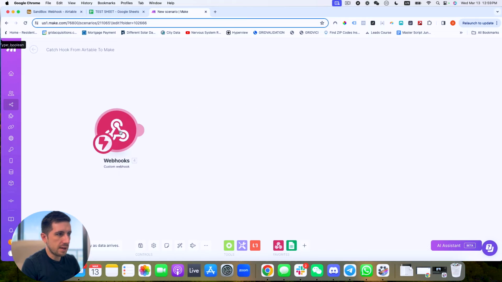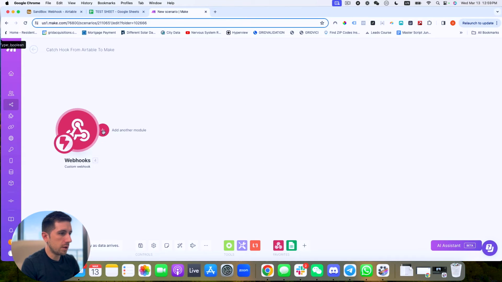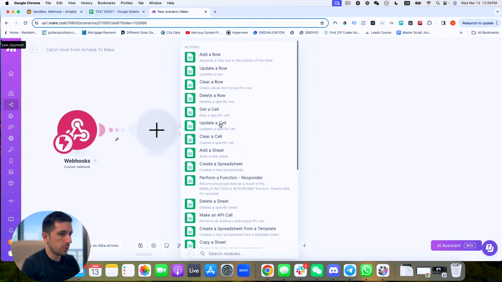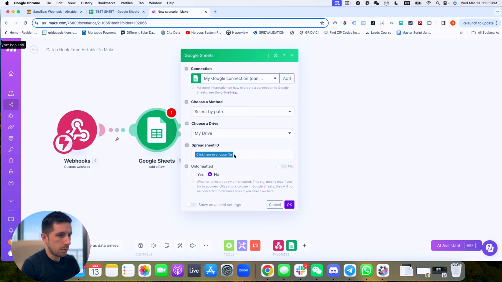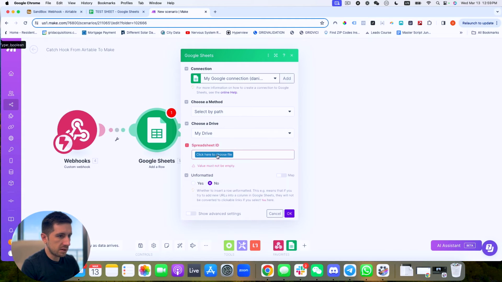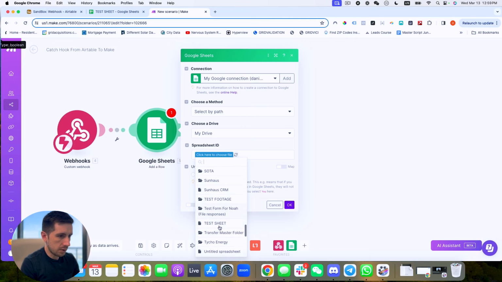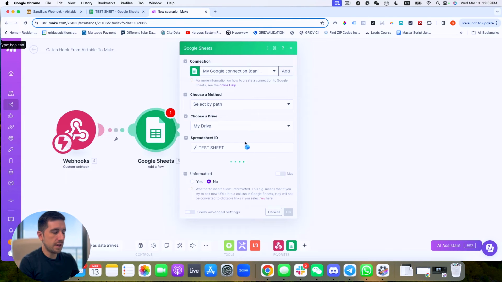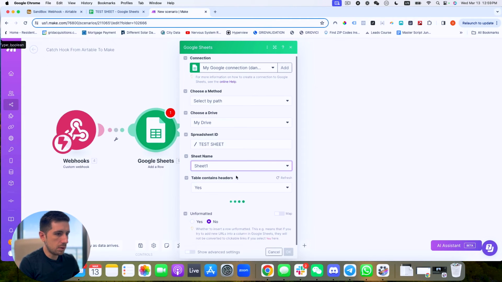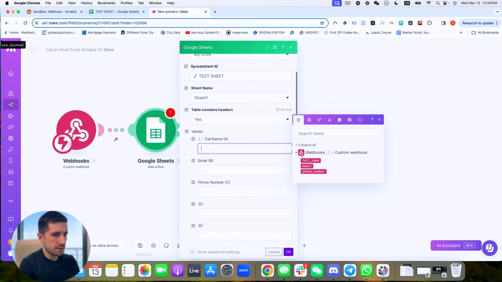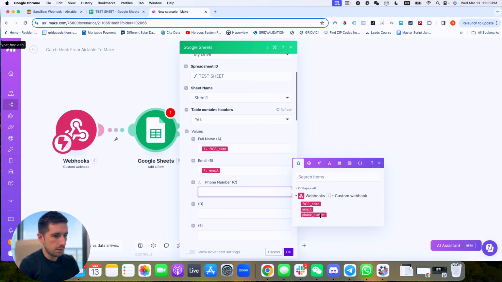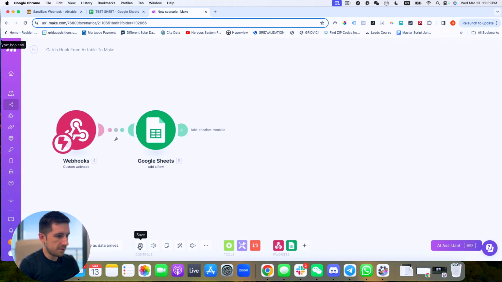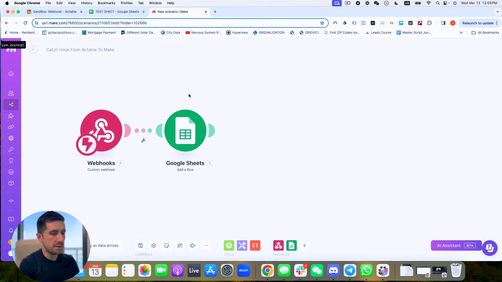So what I'm going to do with this now, just for the sake of this video, to show you that you can push it anywhere else, I'm going to put it to a Google Sheet. I'm going to add a row, and select a spreadsheet, which I created as a test sheet to push this data to. Sheet name is Sheet 1, and there we go. We basically just got full name, email, phone number. Click OK, and let's save this. Let's just make sure it's on, and we're good. So now we have our Make scenario complete.